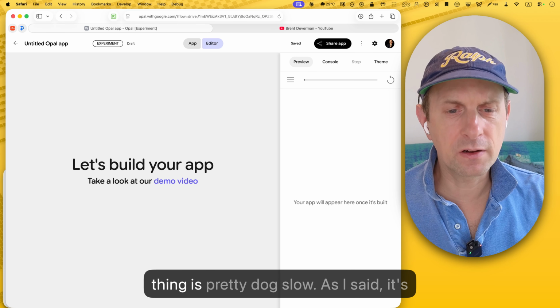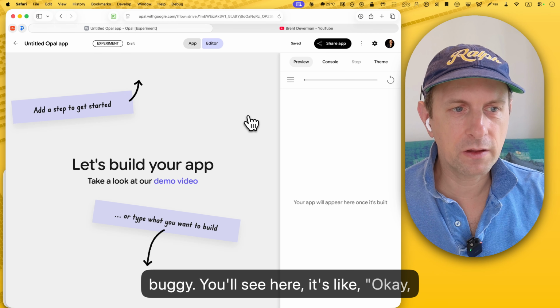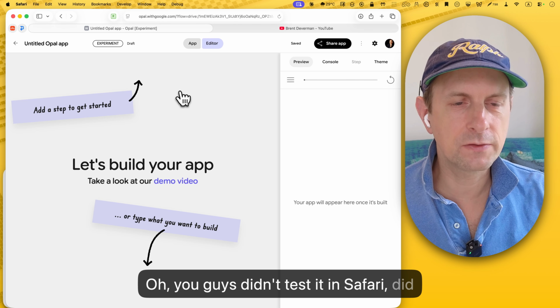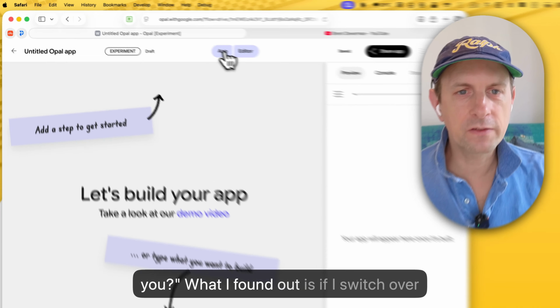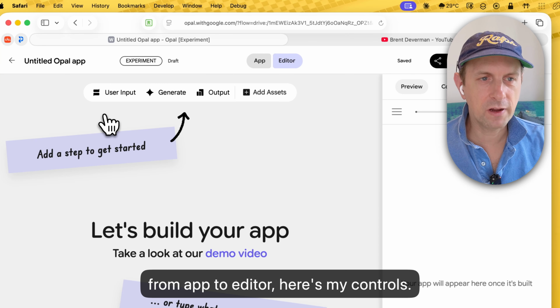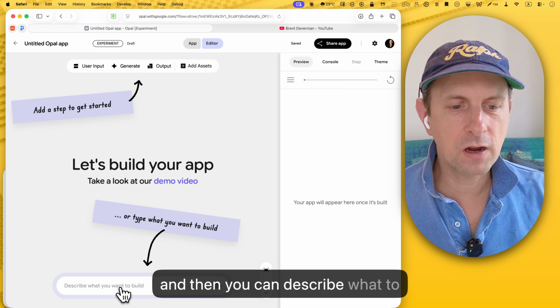And this thing is pretty dog slow. As I said, it's buggy. So you'll see here, it's like, okay, get started, right? Oh, how do I get started? Oh, you guys didn't test it in Safari, did you? So what I found out is if I switch over from app to editor, here's my controls, right? Okay, and you have this toolbar here for controls, and then you can describe what to build.